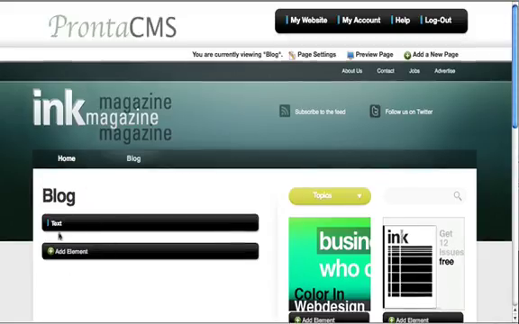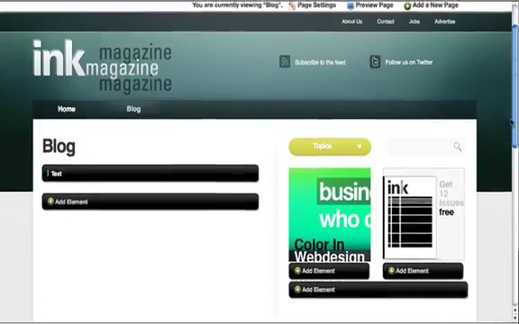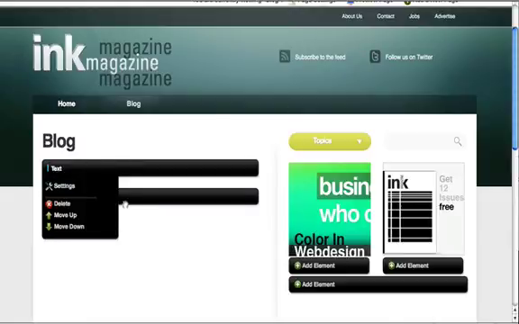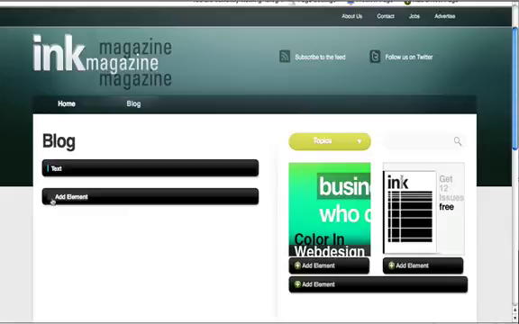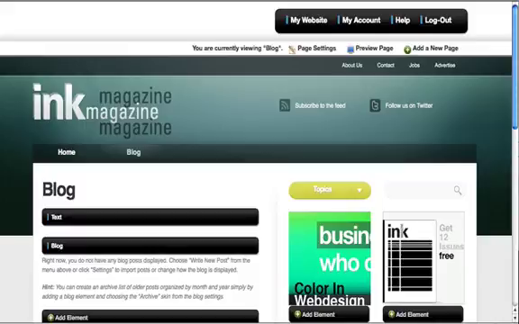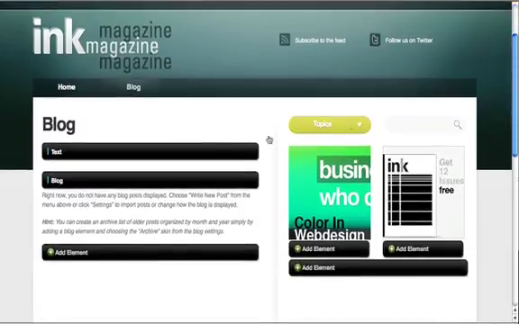And then now you want to add an element. You don't want a text element, you want a blog element because you want to have the blog that you just created on the front page, you want it to show on this page. So you choose blog, click Add. Now click on the settings again.